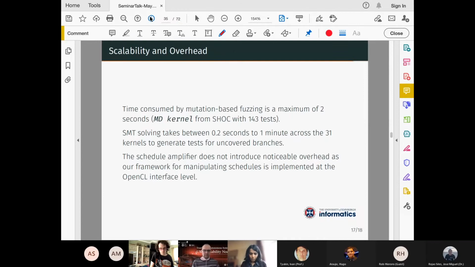So finally, the overhead that we observed was not too much. Fuzz testing only took about 2 seconds on average. SMT solving took anywhere between 0.2 seconds to a minute. Still not too bad. And the schedule amplifier did not introduce any significant overhead.